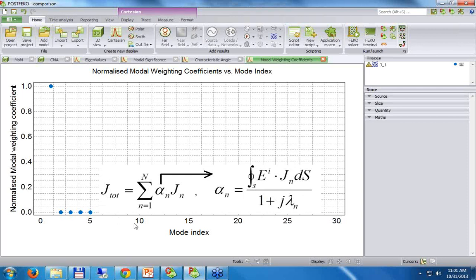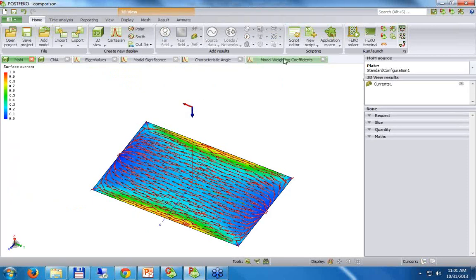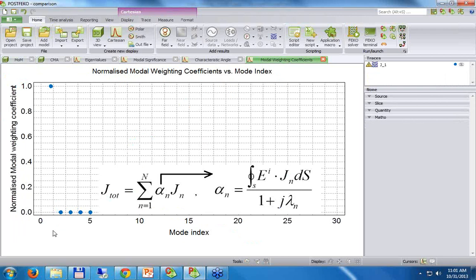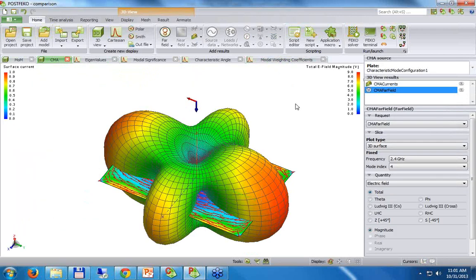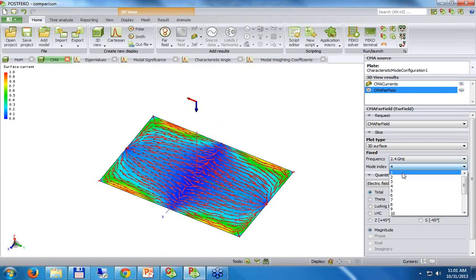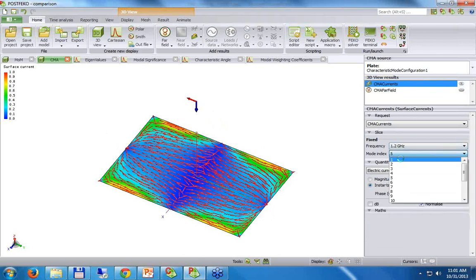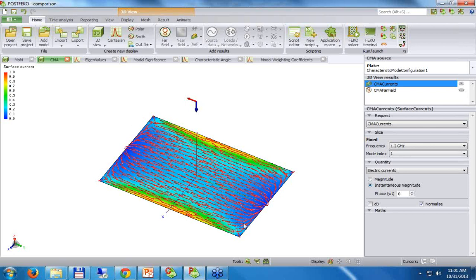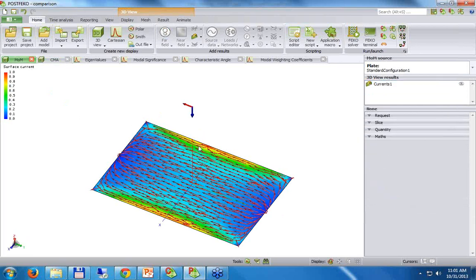Now, these quantities can be plotted as a function of mode index, so we can see that most of the power, or the mode that will be excited most efficiently by applying an excitation, such as the one illustrated here, is this mode number 1. And if we go back to our characteristic mode solutions, and we look at mode number 1, we see that this current distribution closely resembles that of the full wave reference solution.